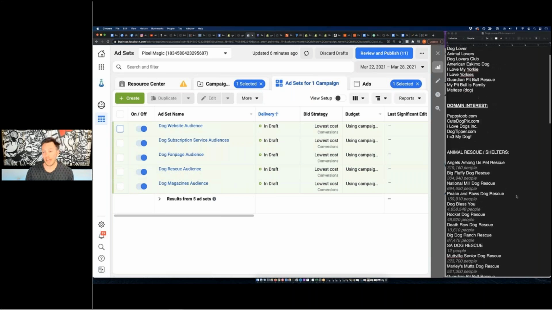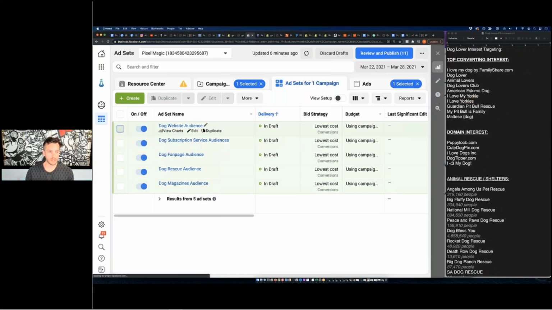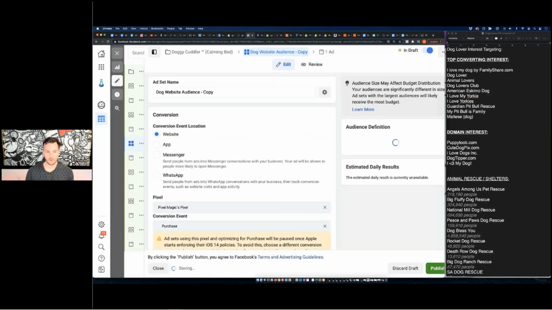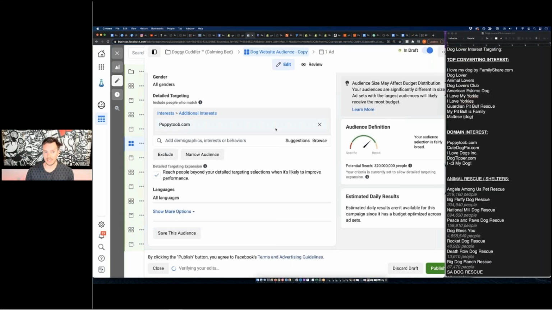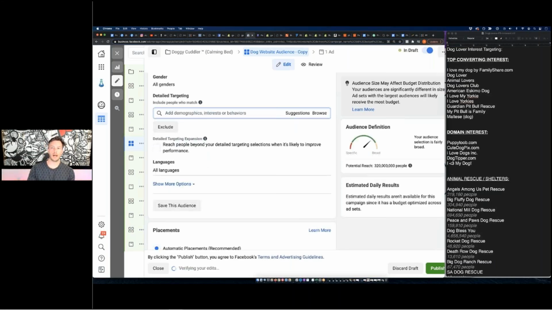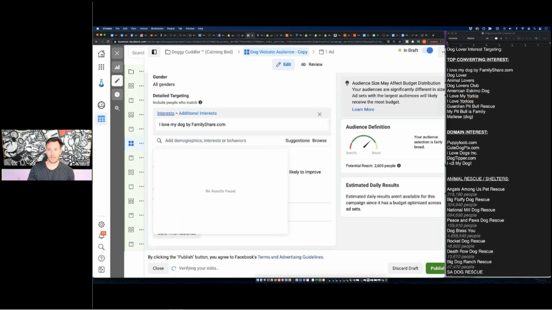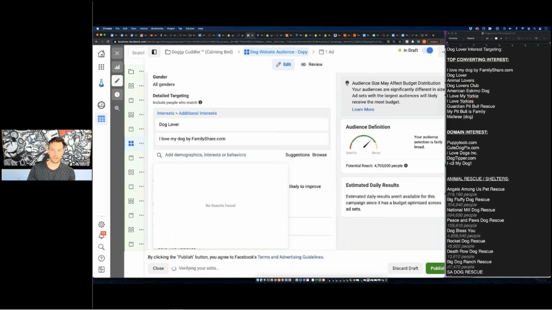And then we have these precise, passionate keywords up here. So we would have another audience. Let's hit duplicate. Now we'll get rid of these. Again, we're duplicating because duplicating makes it easy and fast. We're going to remove that, and we're going to put in I love my dog by familyshare.com. This one is a precise keyword, even though it's a website. Dog lover. You'll notice there is 4.7 million people in that, so that still is a good interest here. So it's still just in the precise area. Animal lovers.